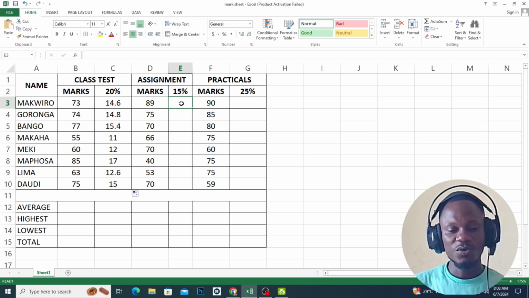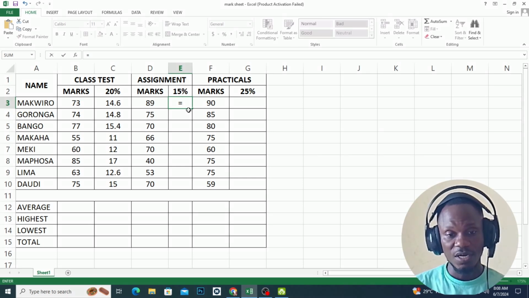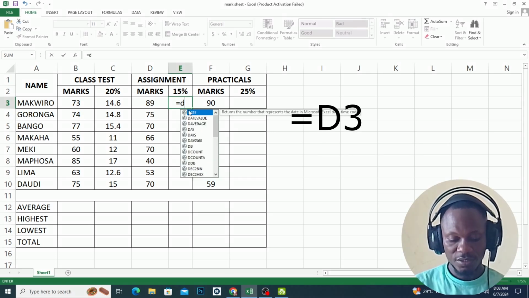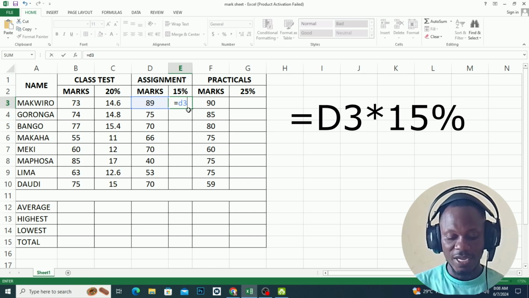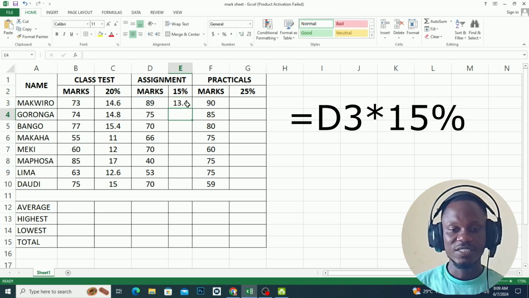Now let's come to cell E3, and we are going to find 15% of 89. To do that is going to be equal to D3, okay, times 15%. Press enter, which will give you 13.4. Select it and double click on it, and it will fill the cells.